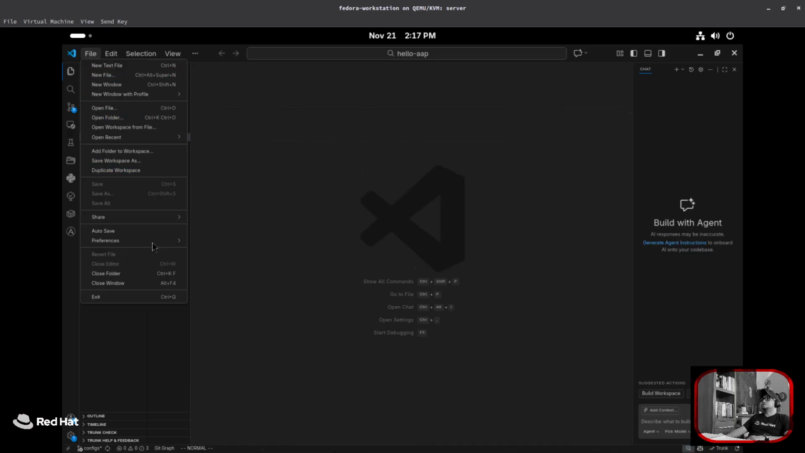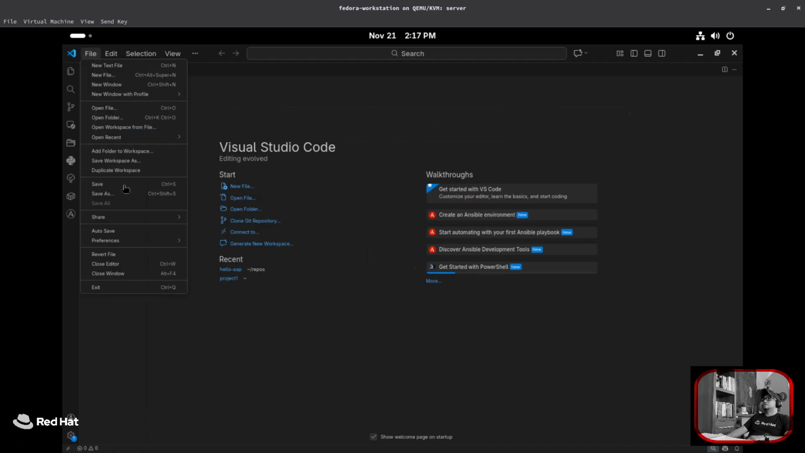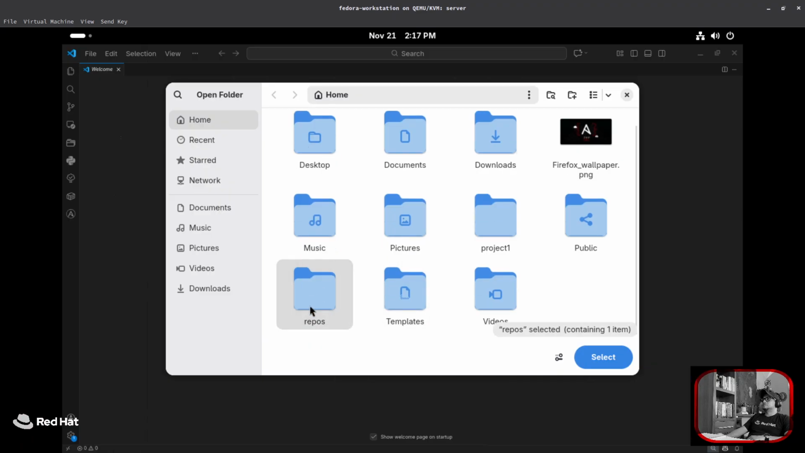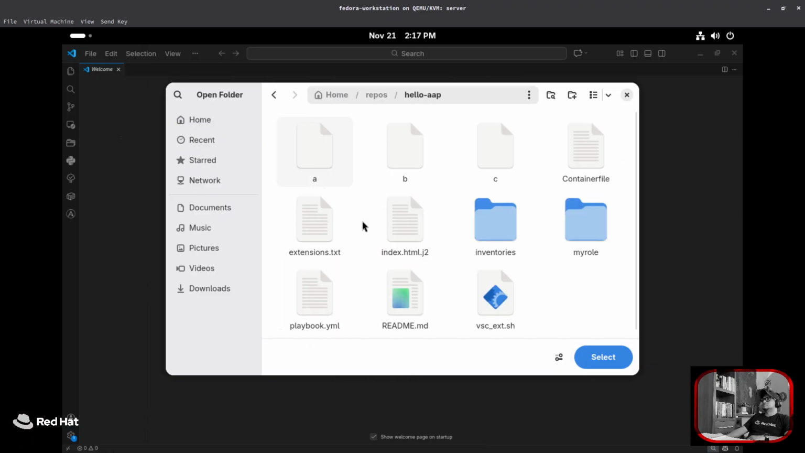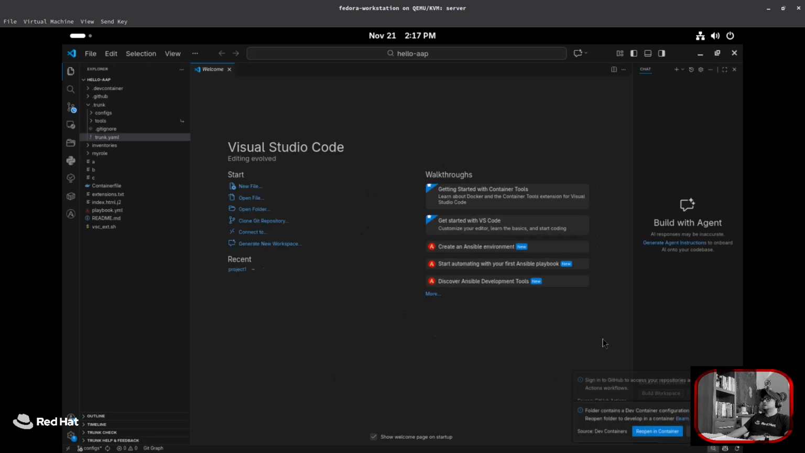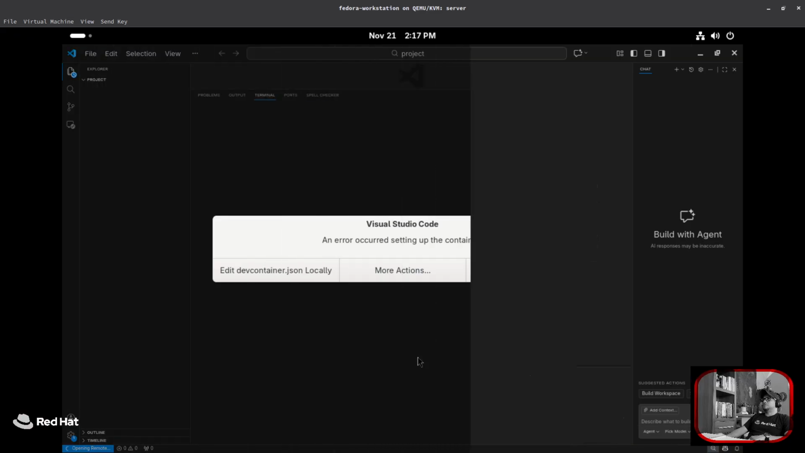We can close it. We should be able to close the folder, and let's open the folder one more time. We receive the warning that says reopen in container. Now it's opening. This is going to take a few seconds, so I'm going to pause the video.